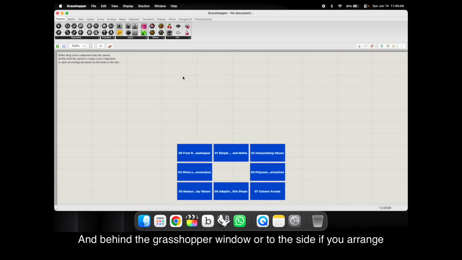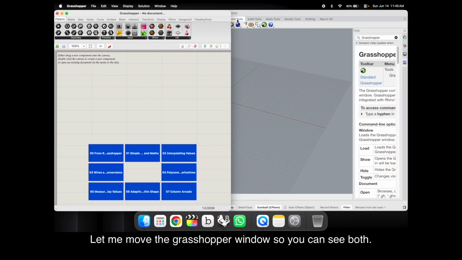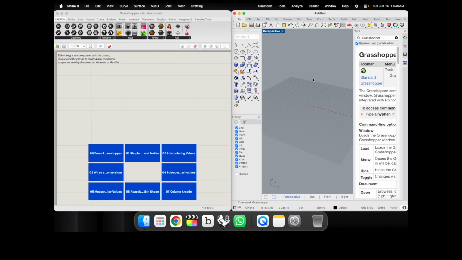And behind the Grasshopper window, or to the side if you arrange them, you see the Rhino viewport. That's where your 3D geometry appears. The canvas and the viewport are linked in real time. Let me move the Grasshopper window so you can see both. Good. Now let's place our first component.